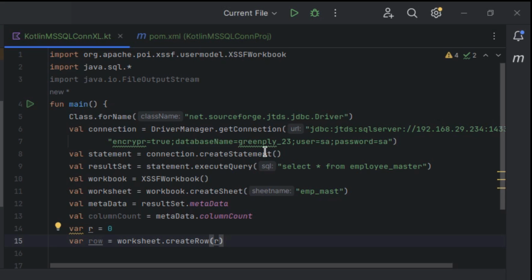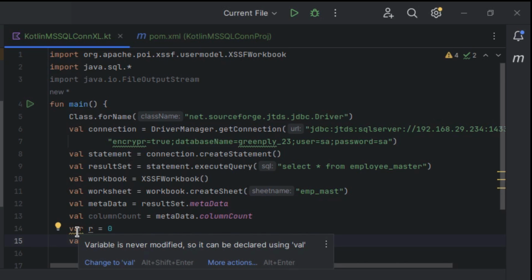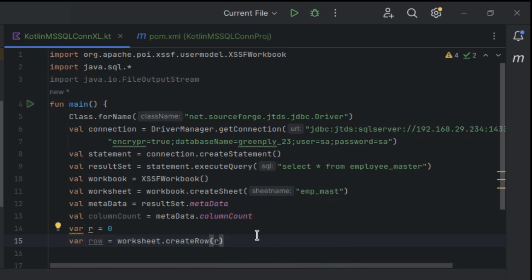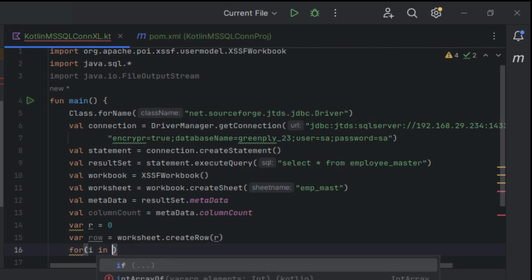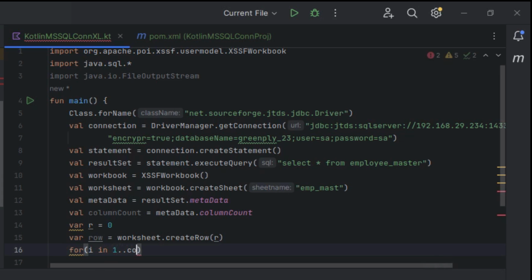that next. Why is this underline coming here? Just a moment. Never modified. Okay, when we remodify it, this underline will go. Next, what we will do, we will create a for loop for I in 1 dot dot column count.